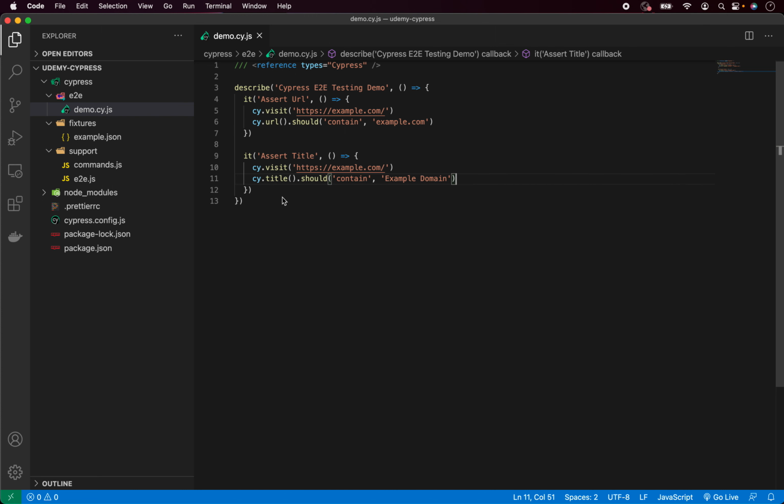Now let's continue with another test. In this lesson, I would like to show you a more usable example of how we can actually assert the visibility of any element on the page or your application.